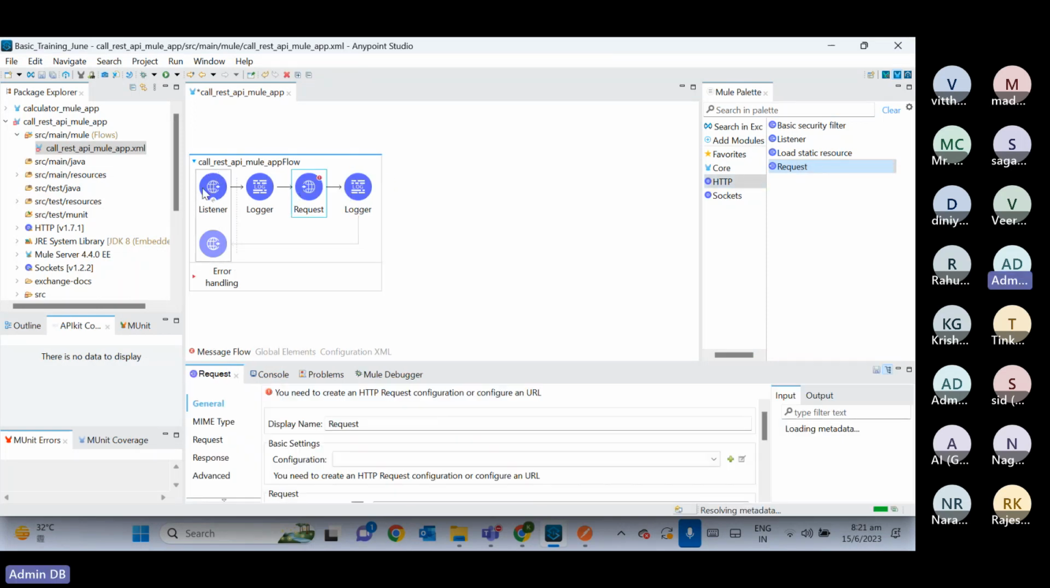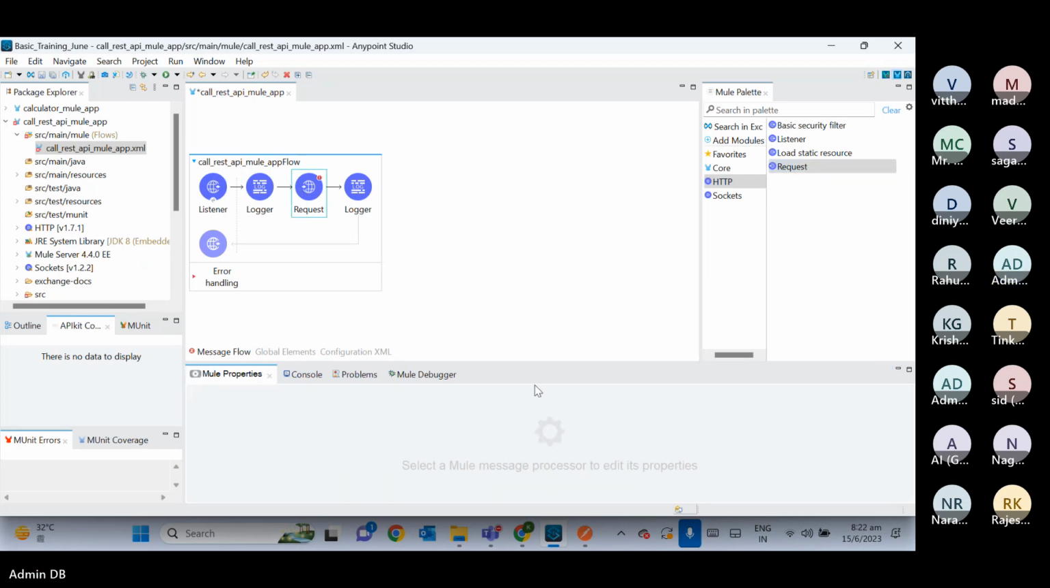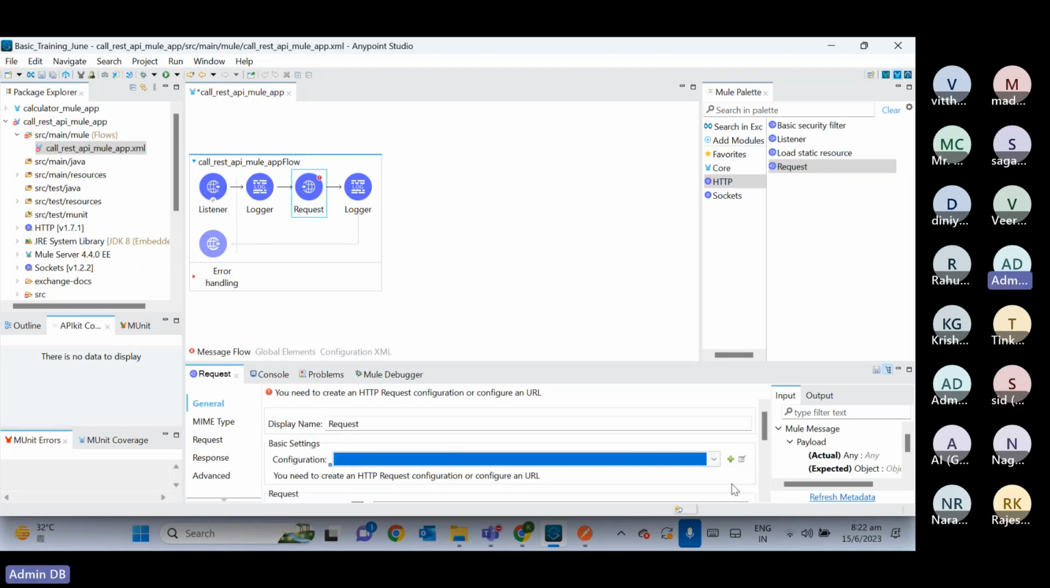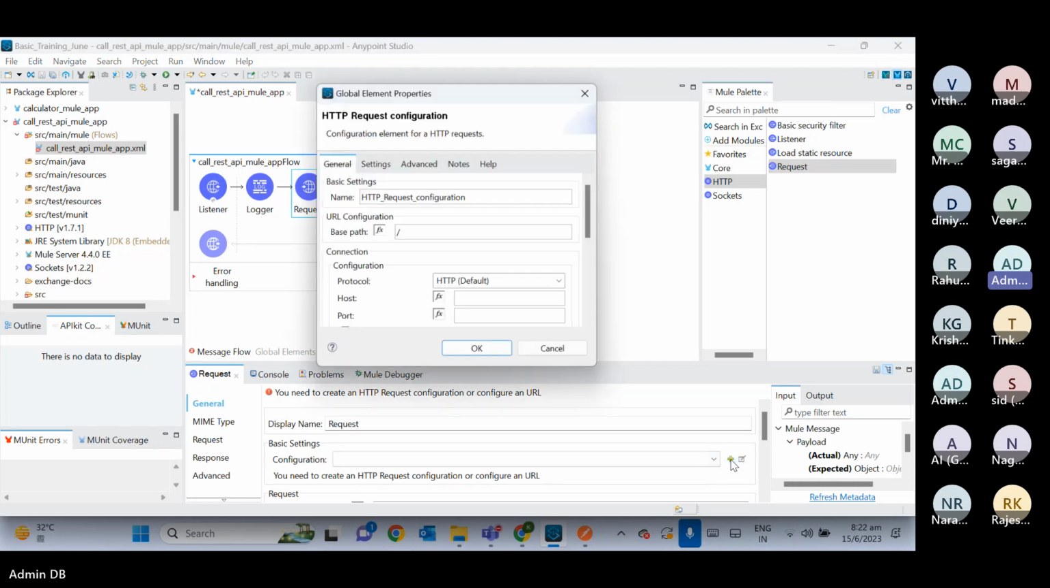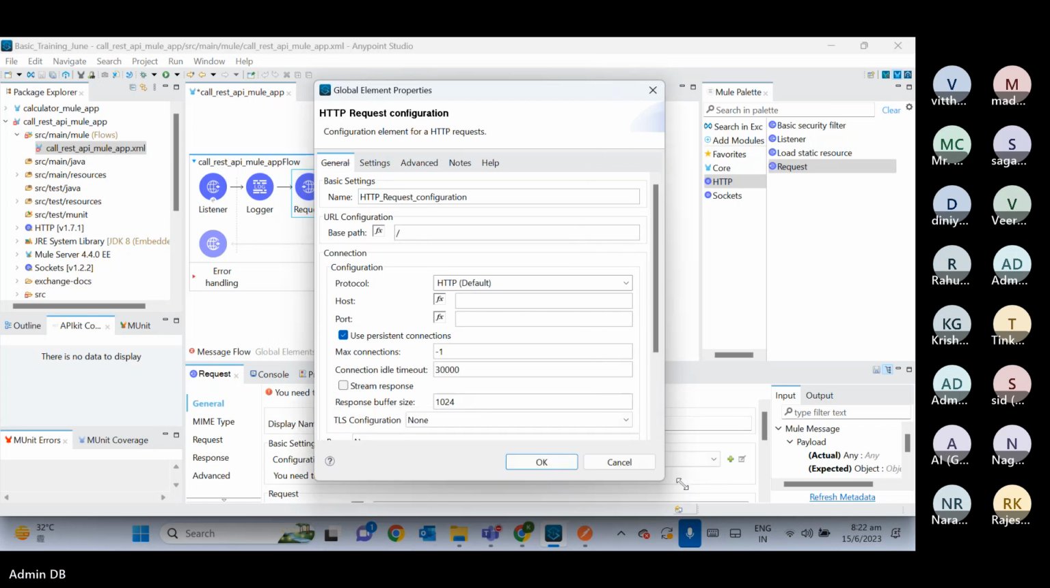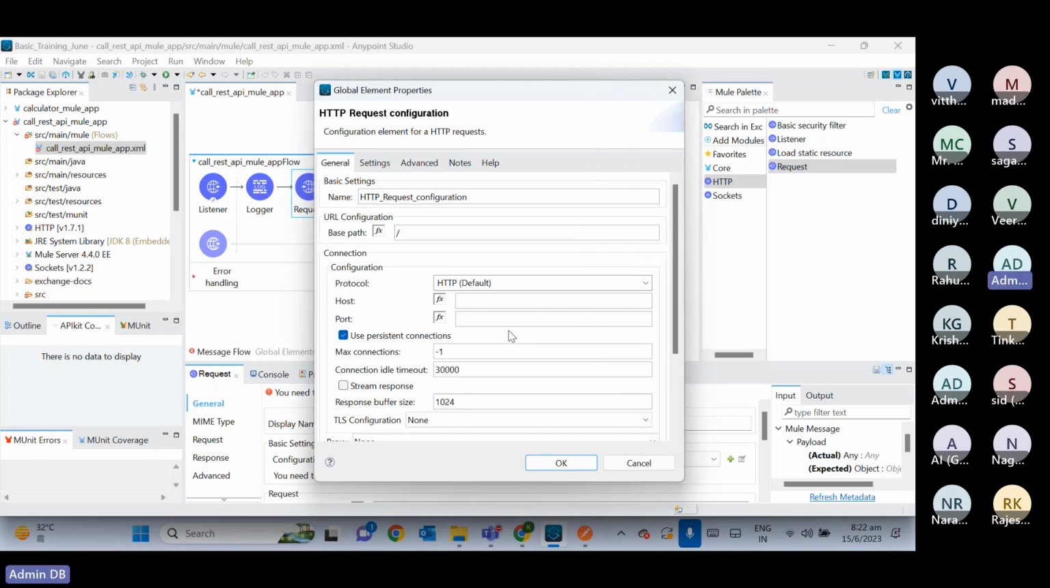Here we are using HTTP listener. What is listener? Listener is an operation. HTTP is the connector, listener is the operation. To expose our API, we need the HTTP connector with the listener operation. And to call any REST API, we need the HTTP connector with the requester operation. For this also, we need to create a connector configuration. Click on add, and here we need to give some detail.